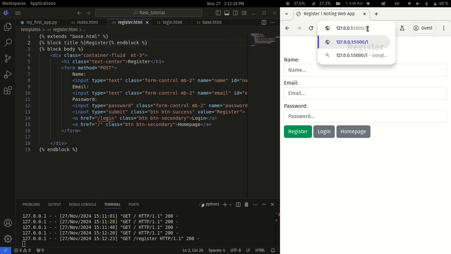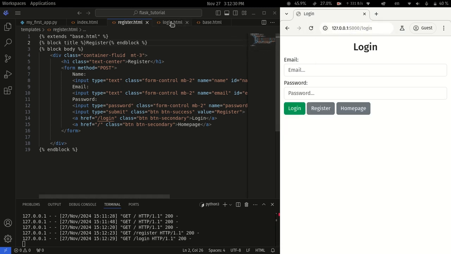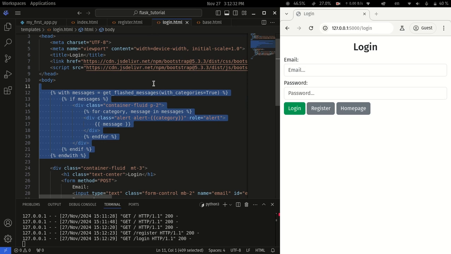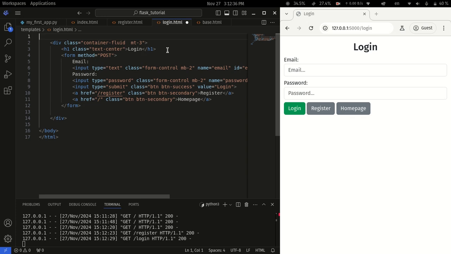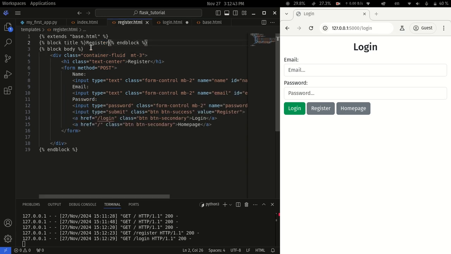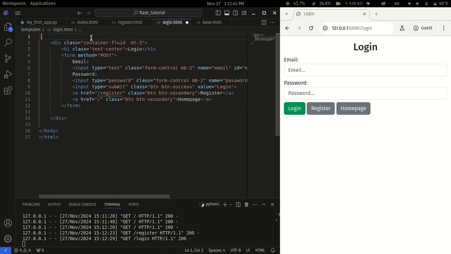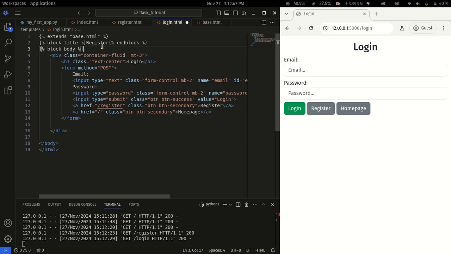Let's go to login. Okay, login. Once again, delete this entire segment because we don't need that. And we're simply just going to, I'll just copy paste it. Extends base.html. The title is going to be login. And we will end the block here.